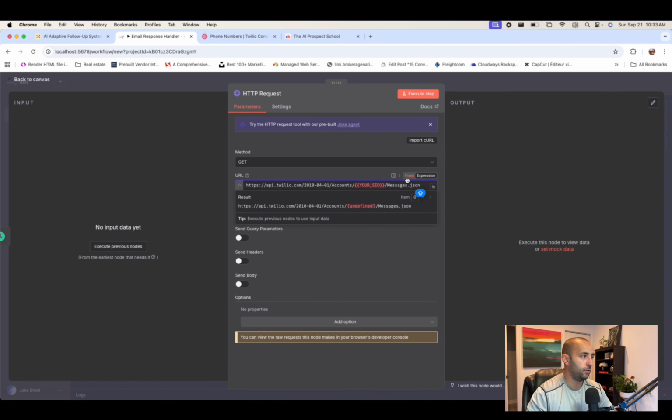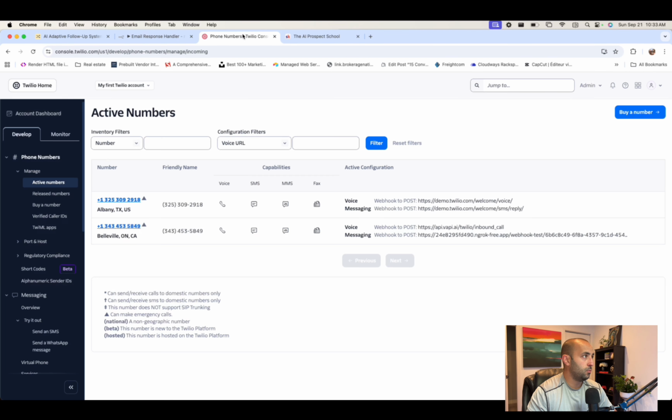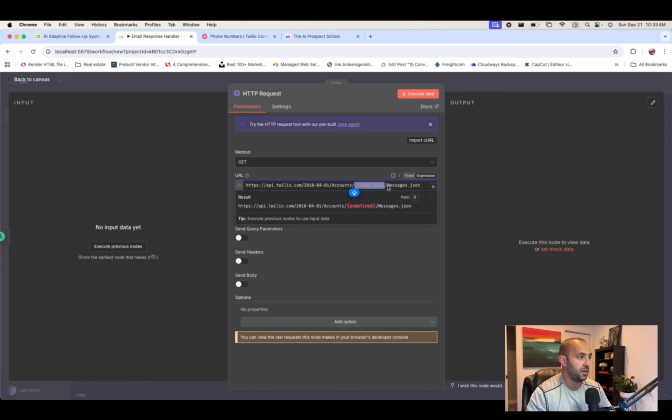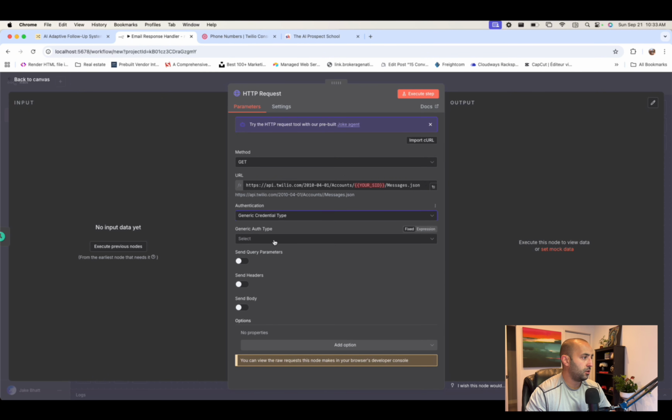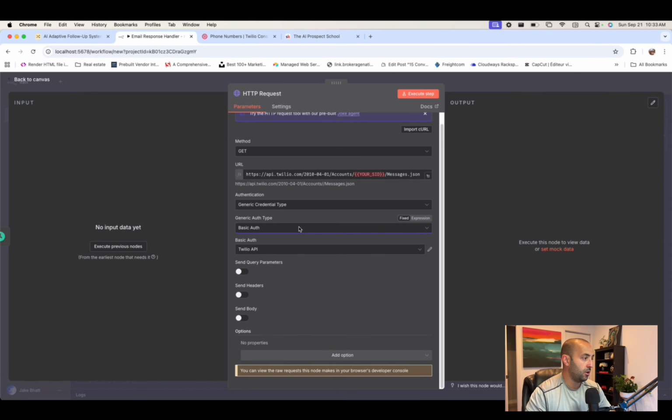If you followed along on the second video, you will know that your Twilio account has an SID and an auth token. You're going to need that for this. All you're going to do here is put your SID. You can find it on your dashboard. If you just click on account dashboard in Twilio, it will be right there on the first page. You're just going to copy and paste that ID into here, and then additionally, when you've done that, you're going to hit generic credential type. You want to do a basic authorization.